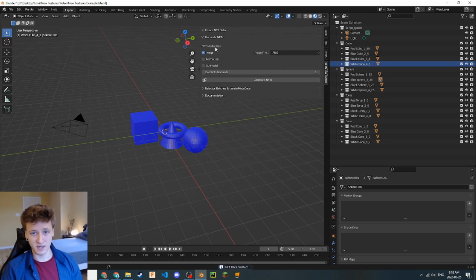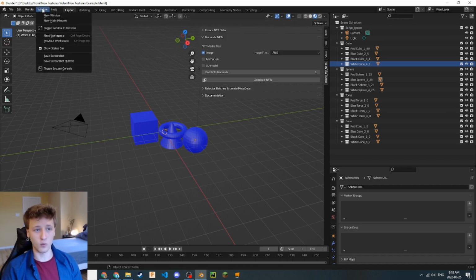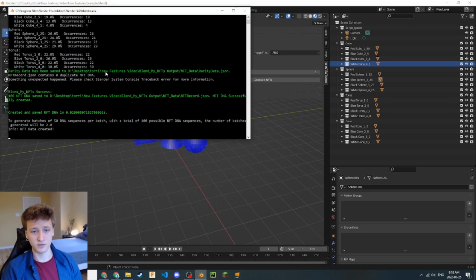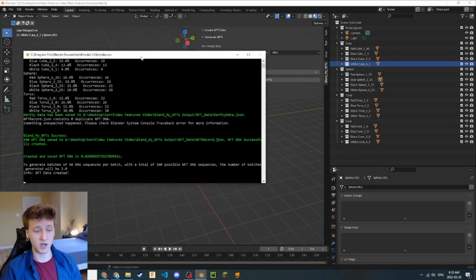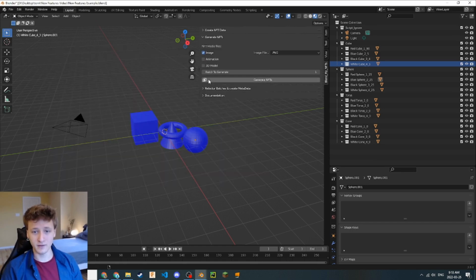Awesome. So that's done. I'm going to create images, so let's check that. Let's go PNG. And before we render, I'm going to go to Window, Toggle System Console. And this will open up the Blender System Console and will tell us everything that's going on behind the scenes. It'll tell you the progress of your render and how it's moving along. So let's go back here and let's click Generate NFTs.